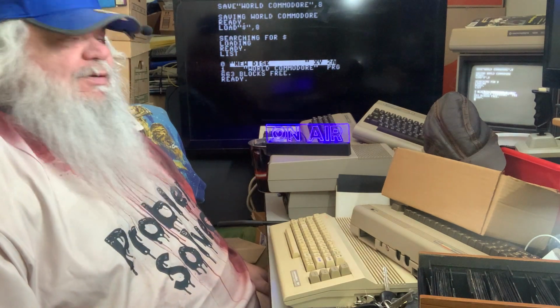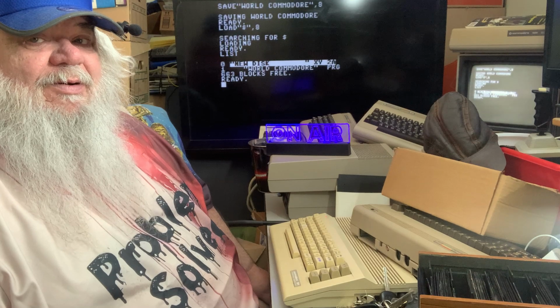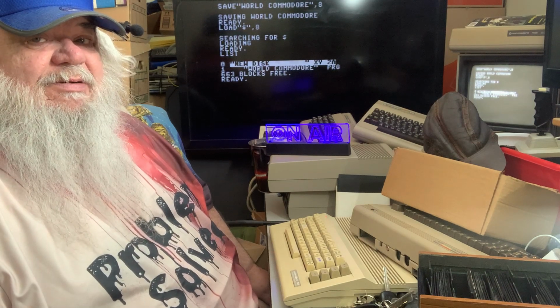Anyway, so there, we have written a program in BASIC. We have saved it on our Commodore 64 with a 1541 disk drive.